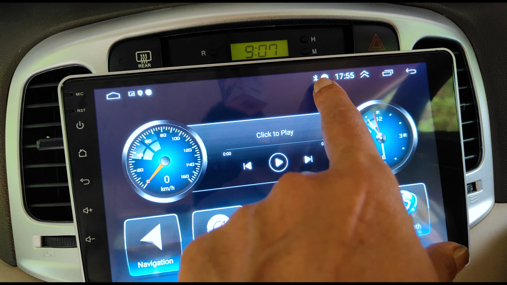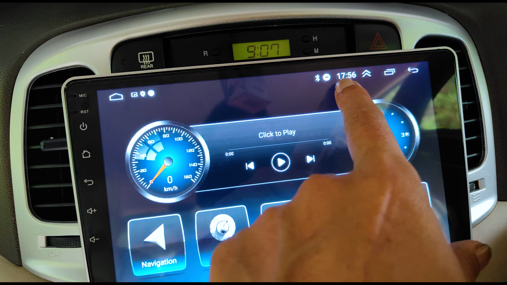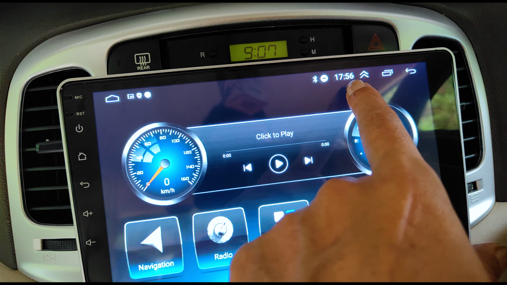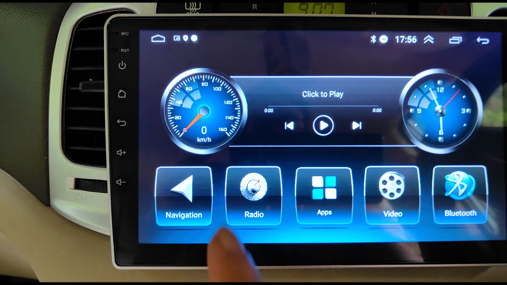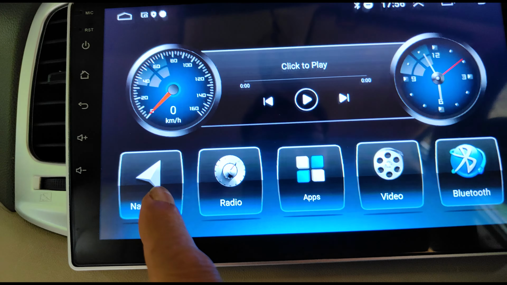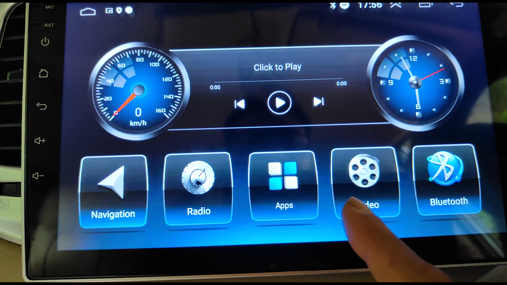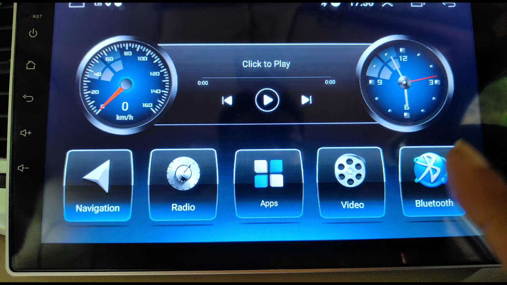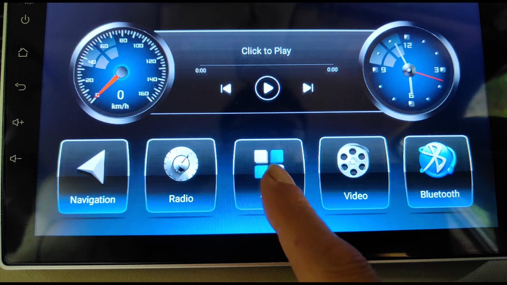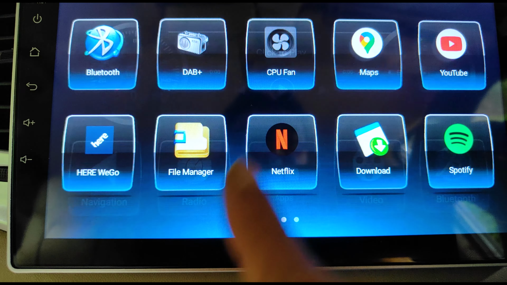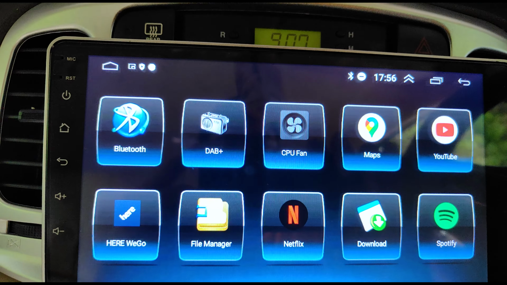Now you see here Bluetooth, and if there is a Wi-Fi connection, Wi-Fi also shows here. Date and time are like this, and then I show you this option: navigator, radio, application, video and Bluetooth. I already made videos on those, so you can see my channel. Now I show you another option, the application.